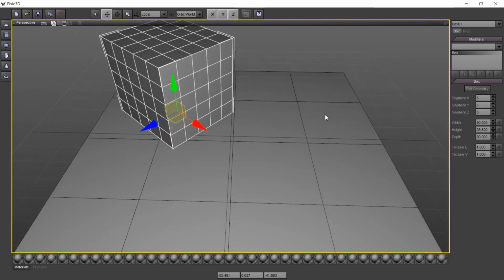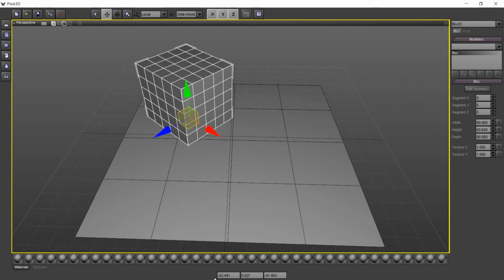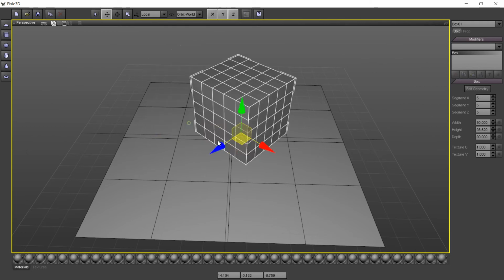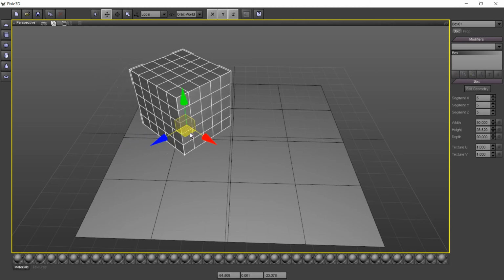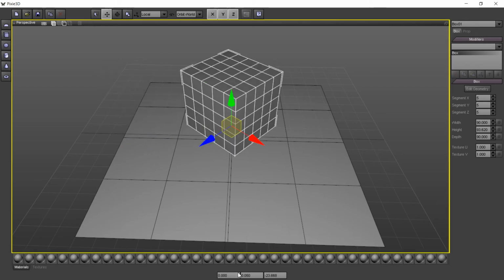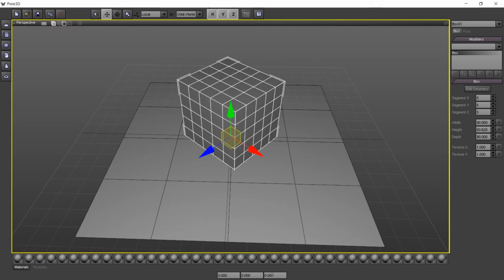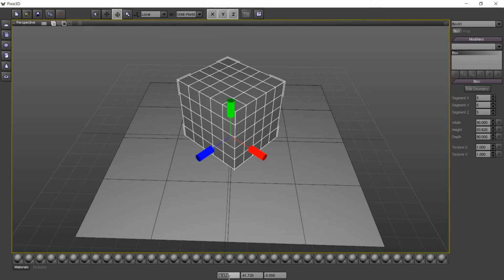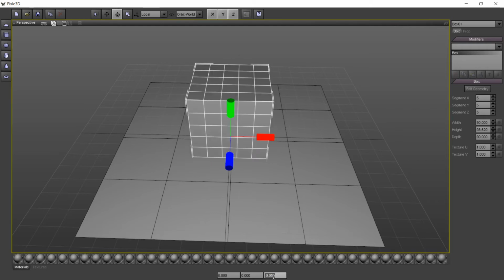You probably noticed that at the bottom of your screen, there are numbers changing constantly. This allows you to type in specific coordinates. So if you want your object in a different position in your scene, you can just type in the coordinates for that. The same goes for rotation. If you need really accurate angles, like exactly 45 degrees or something like that, you can type it in manually.